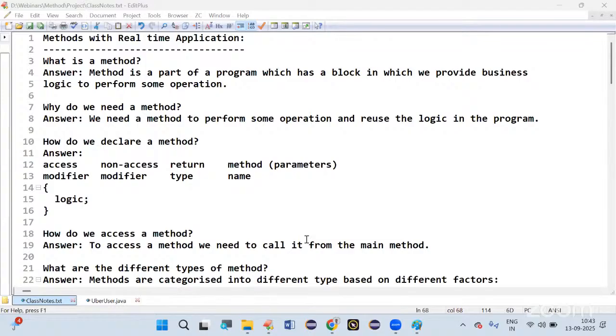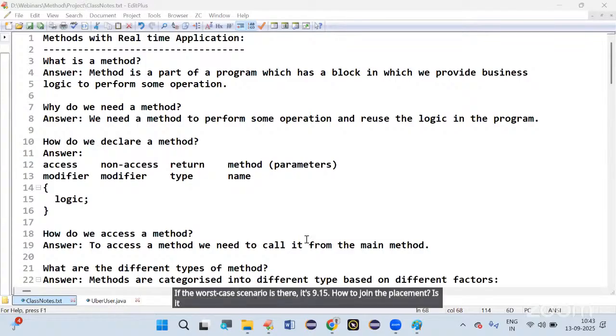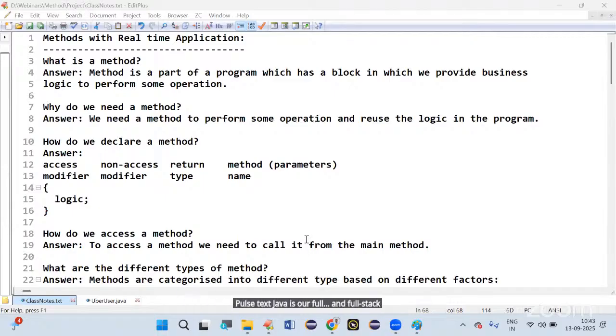How to join the placement? Is it full stack Java? Placements are mainly full stack Java only. Full stack Java is there, and full stack .NET was also there. I take care of the Java side. For the placement, you have to come offline. There is no online.